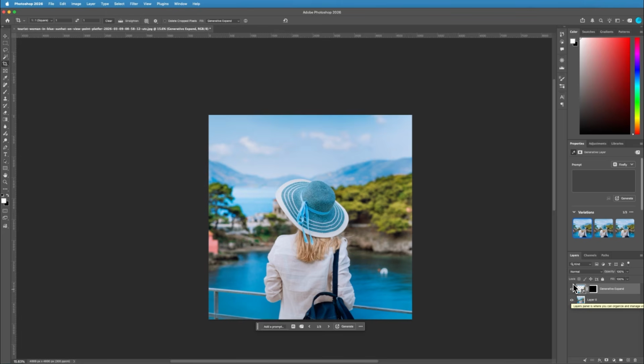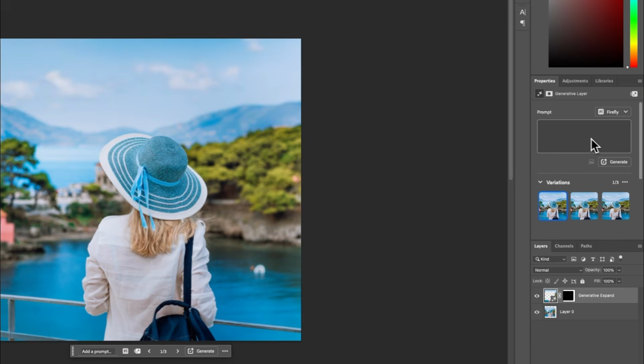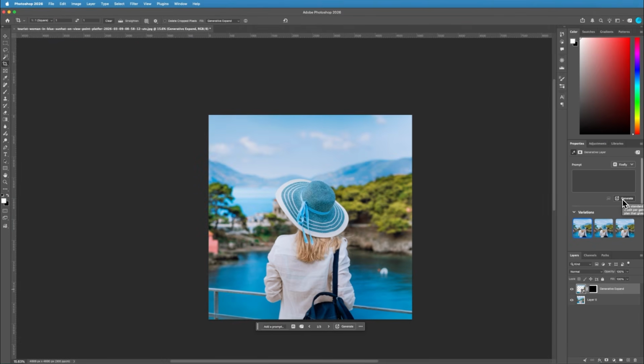If you're not happy with what the AI has done, you can re-prompt it by entering a prompt in here and then choosing Generate, and then it will re-prompt it for you. And that is how you generative expand an image in Photoshop, and that's all there is to it.